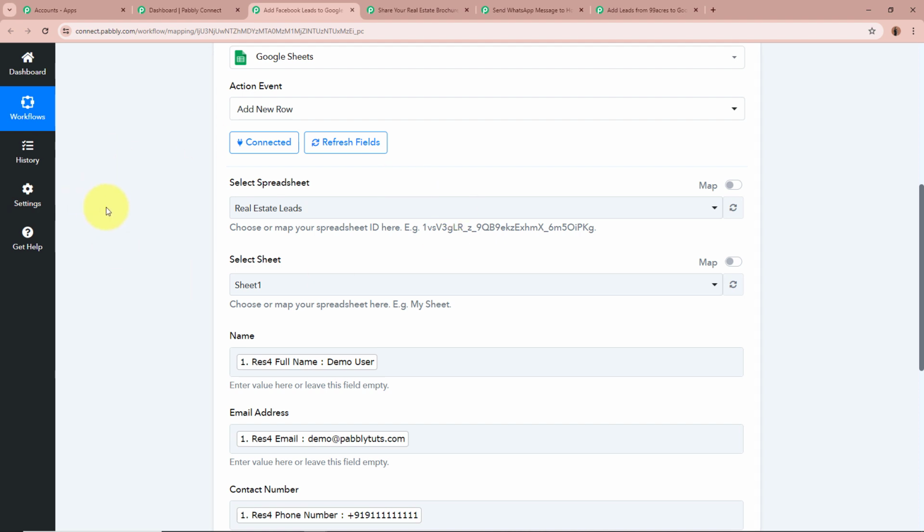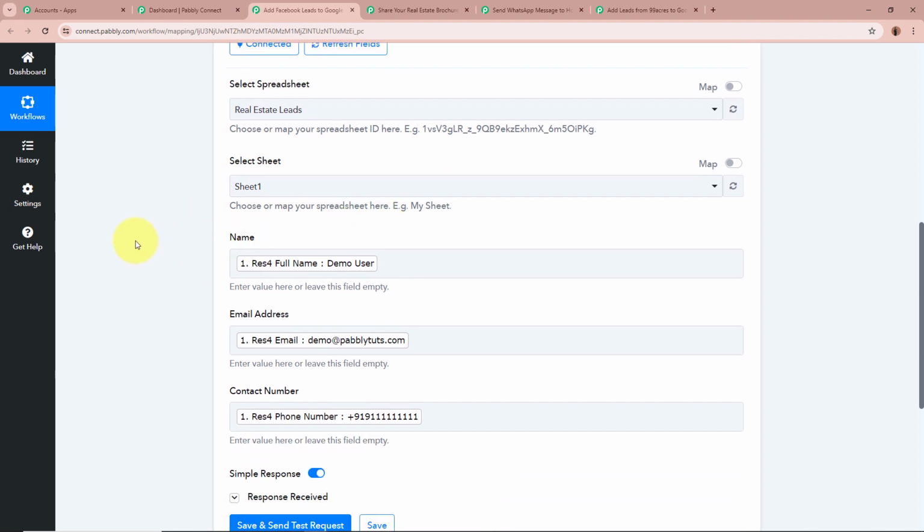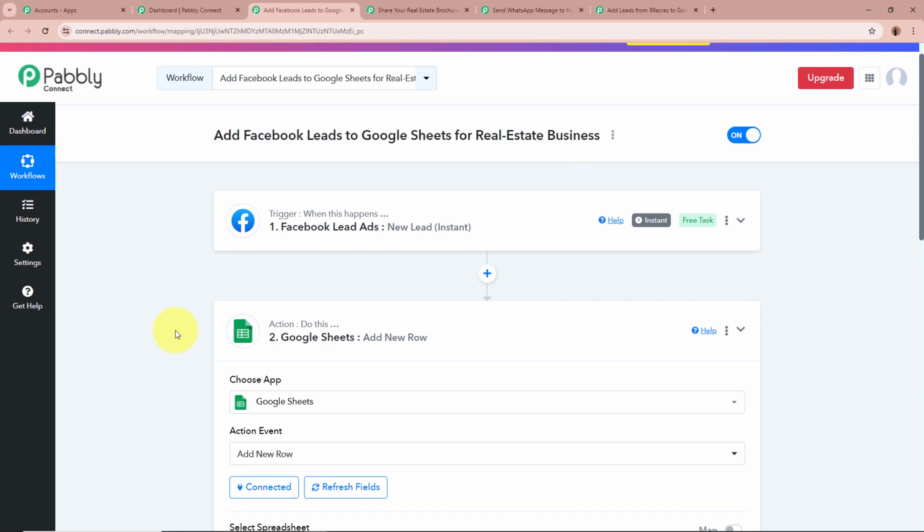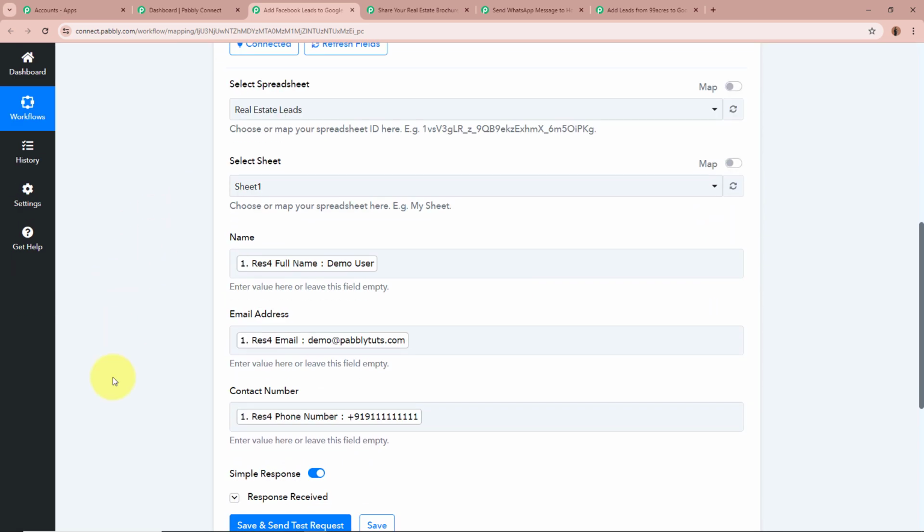Firstly, we need to select the spreadsheet. I've created a spreadsheet in the name of Real Estate Leads right over here. Then you have to select the sheet. I've created a single sheet in the name of Sheet1. And in my spreadsheet, I've created three fields, that is name, email address, and contact number. I want that whenever a new lead is generated with the help of Facebook Lead Ads, automatically under these three fields, the data of my lead should be recorded, okay?